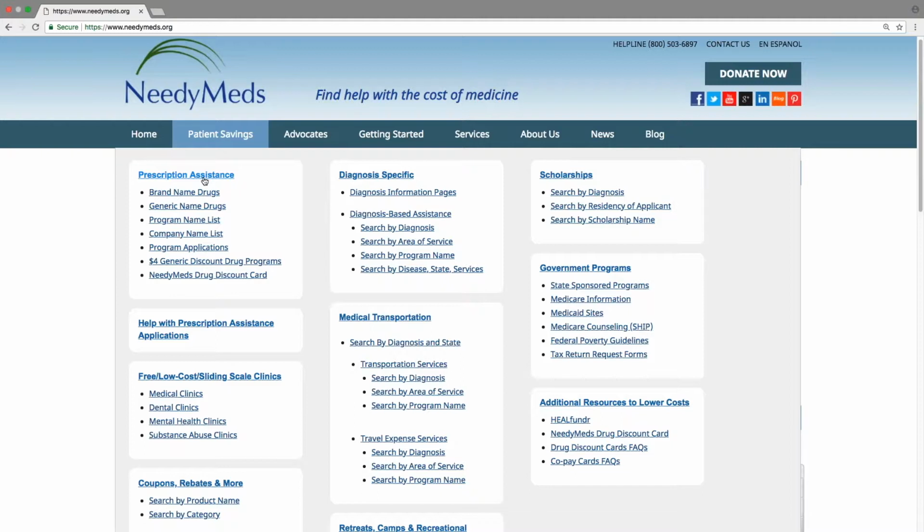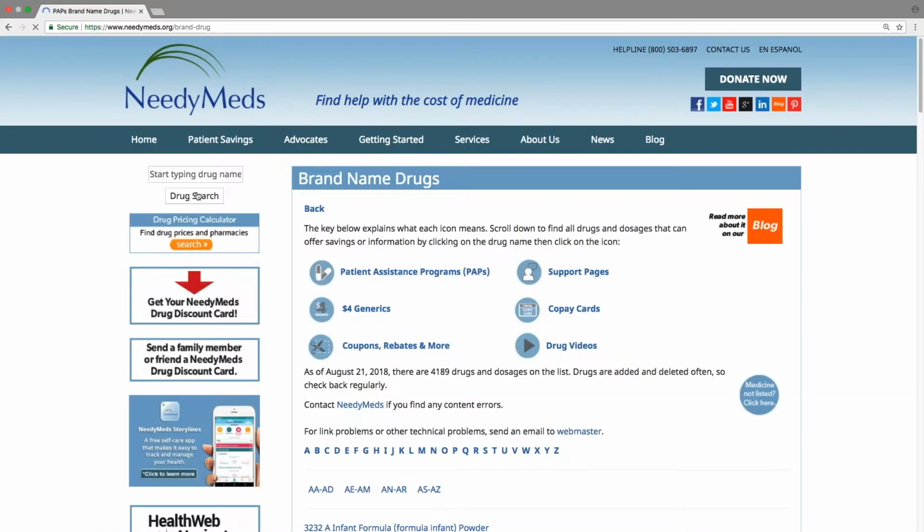So let's go ahead and say we're looking for assistance affording a medication called Elquest. Go ahead and click on the top left-hand hyperlink for brand name drugs. When you do that, a bunch of icons pop up. What these icons do is let you know what assistance or resources are available for that medication.